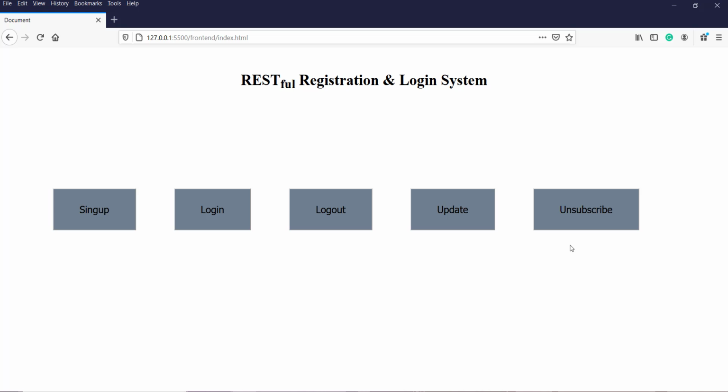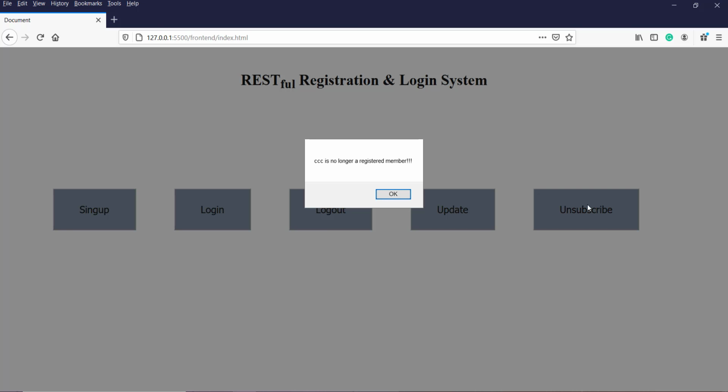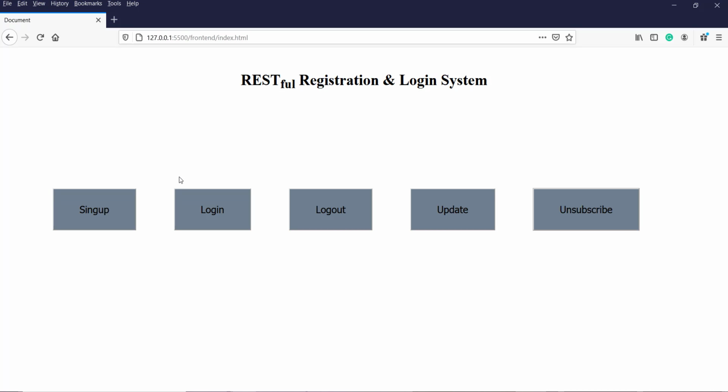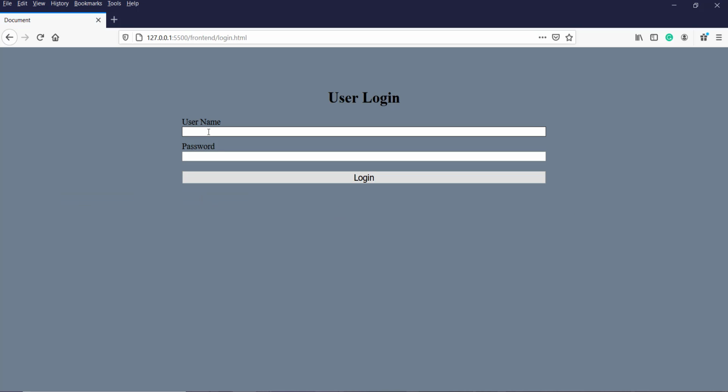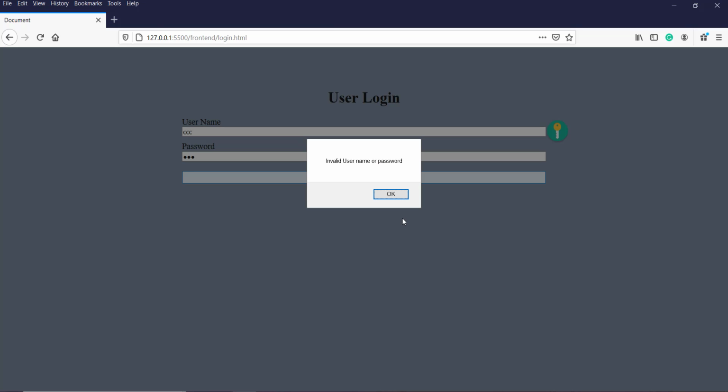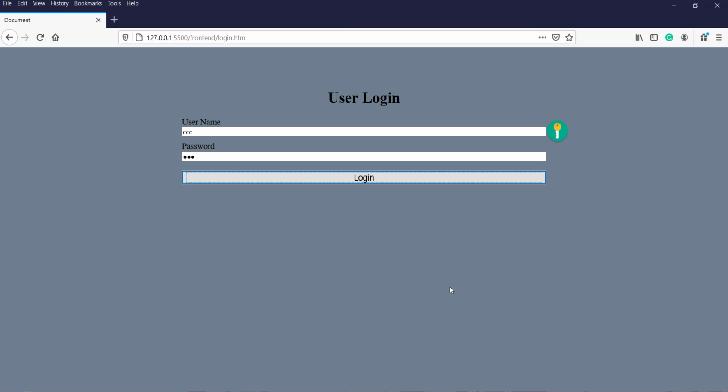Now I can unsubscribe as well. CCC is no longer a registered member. So now even if I try to log in with CCC, I won't be able to. So CCC is no more recognized as a registered member. So that was the demo of the project that we are going to build. So now let's start coding this project.